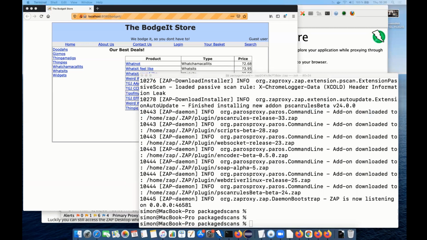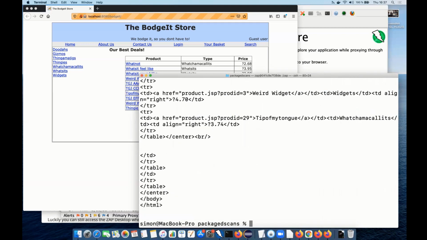which is a little bit surprising initially, maybe. Well, let's just double check that. I'm going to run curl localhost 8080/Bodgeit, and it works.